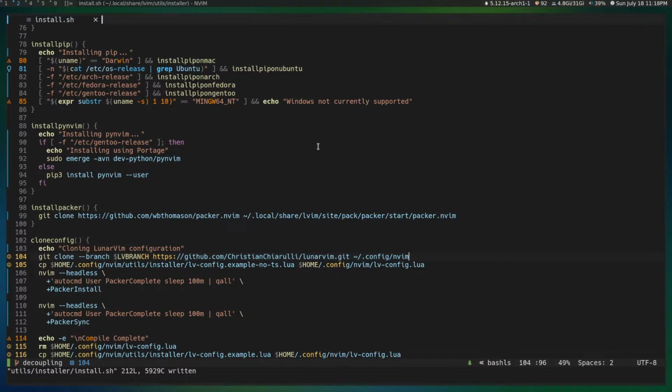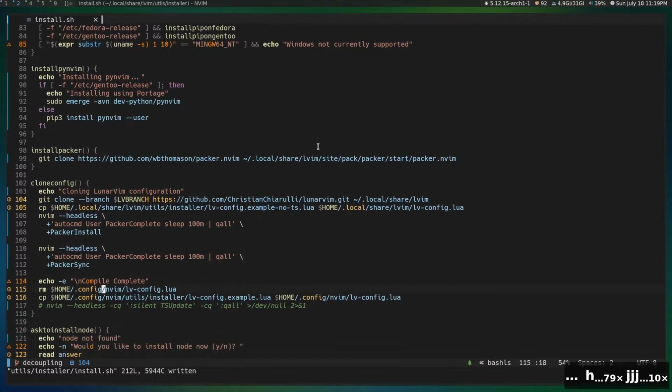But anyway, lunarvim.git .config nvim. No, we want local share LVim. So now it's out of your way. Copy, here we go, from .local LVim share into local share LVim. I have a feeling this stuff's going to give us problems again.